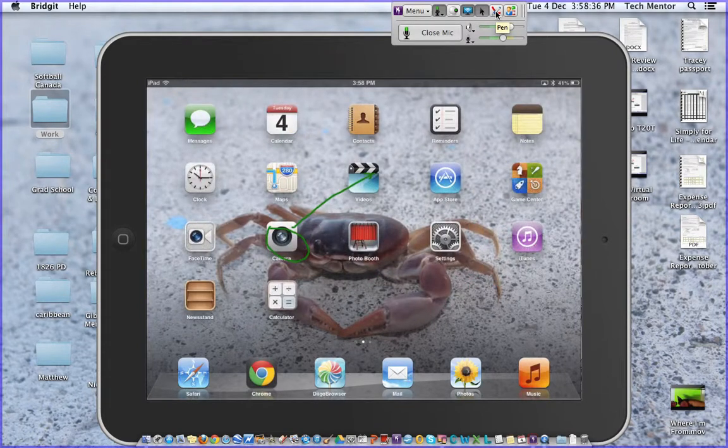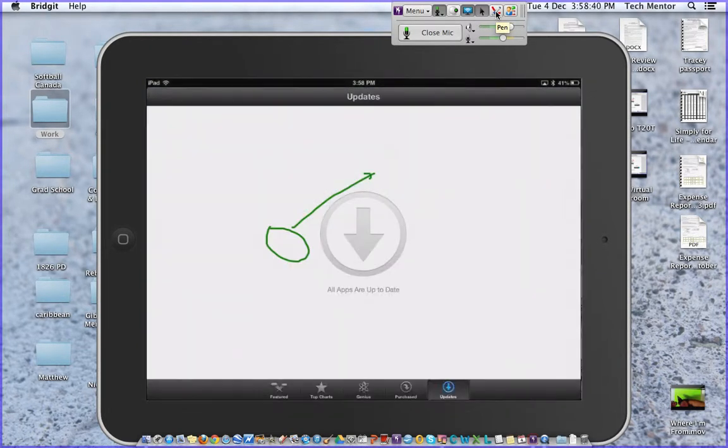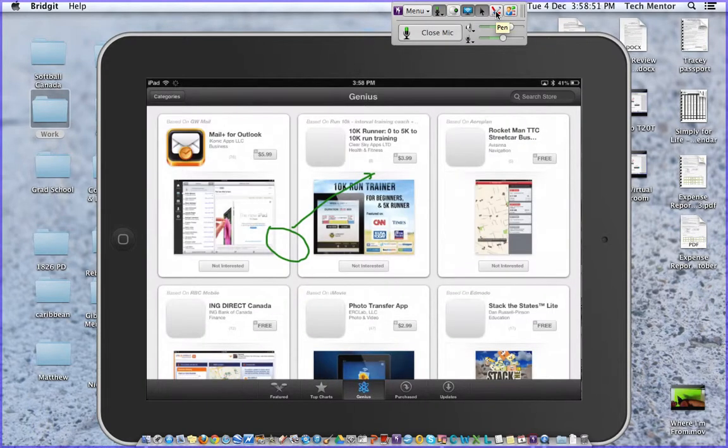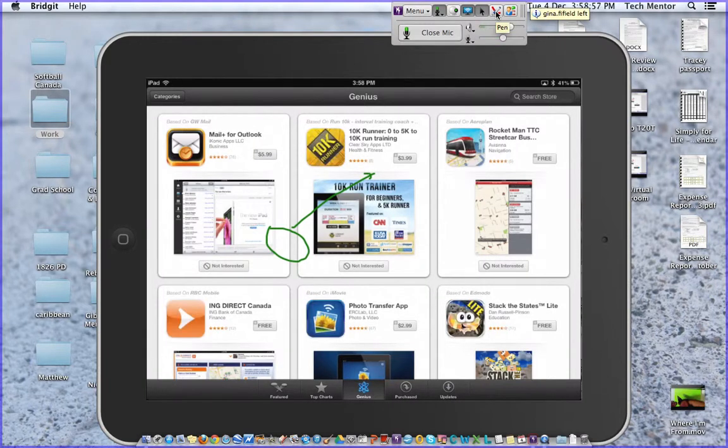So I do want to come back to the App Store just very quickly. Hopefully we'll be able to see this now. And I can go, if I click in the App Store and then click on the bottom where it says Genius, yeah, I'm just seeing some question.